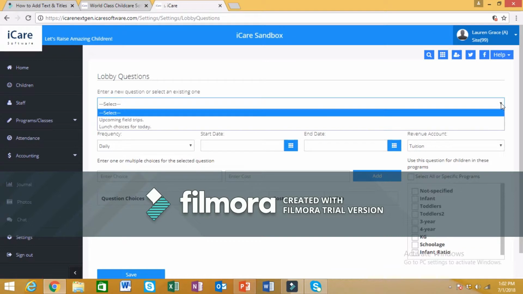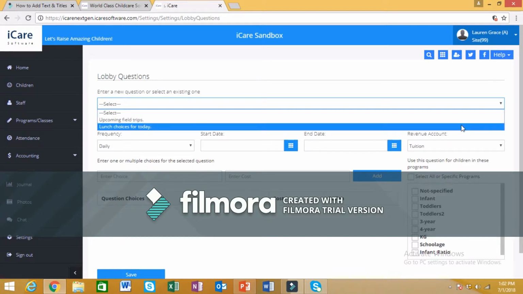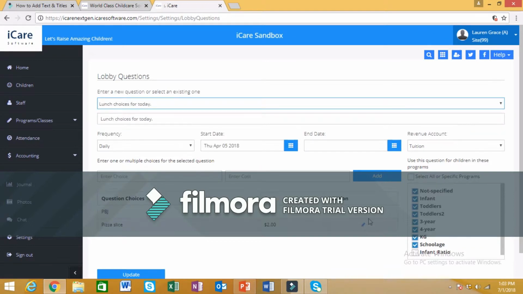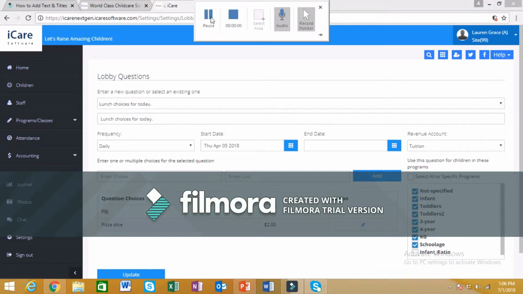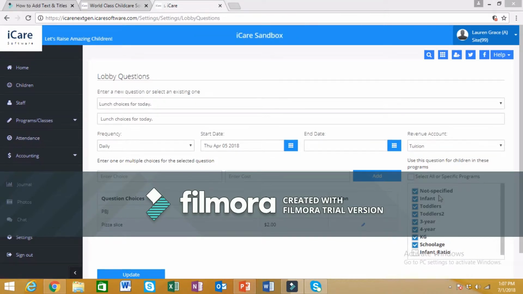So for example, we may want to look at lunch choices for today, and you see that we have our parameters set for daily for this start date. We have peanut butter and jelly, the cost, pizza slice. And we can further sort these lobby questions by the program selected, as you'll see on the right hand side here. In this case, all of them are selected.